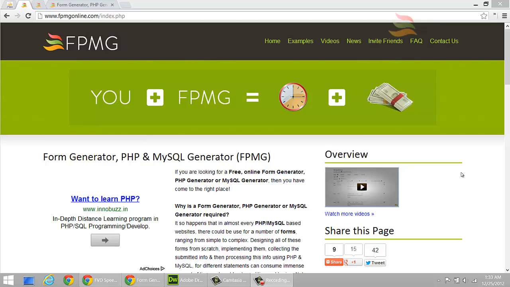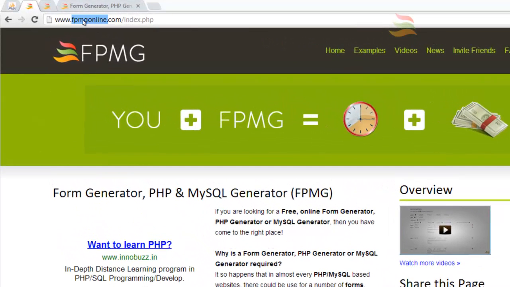FPMG stands for Form Generator, PHP and MySQL Generator. It's a free online tool that you can use to instantly generate HTML code for forms. And if you're a PHP developer, you'll find this tool to be immensely useful as it generates PHP code and MySQL code. You can access this tool for free at fpmgonline.com. As you can see from here, it's fpmgonline.com.